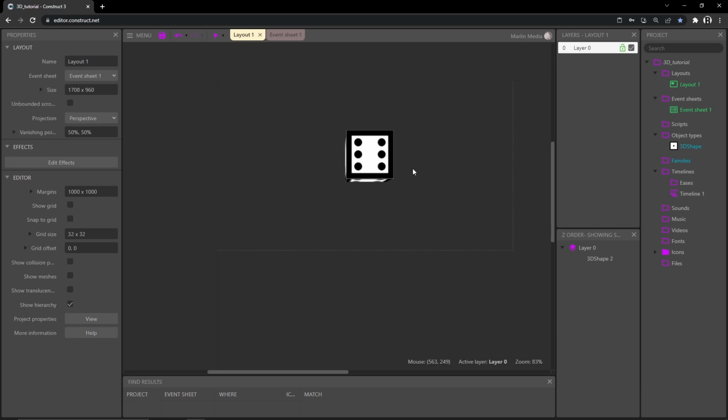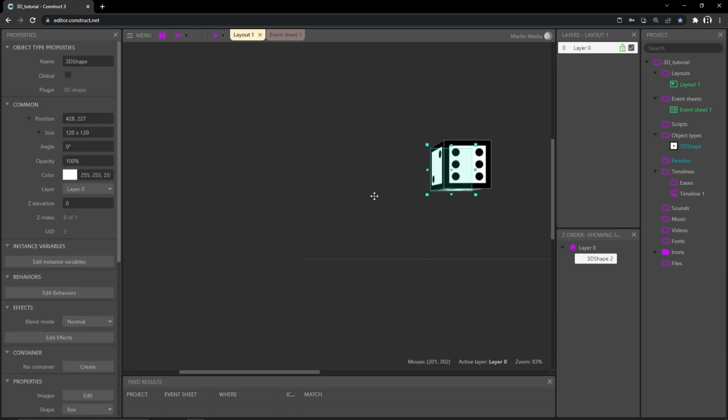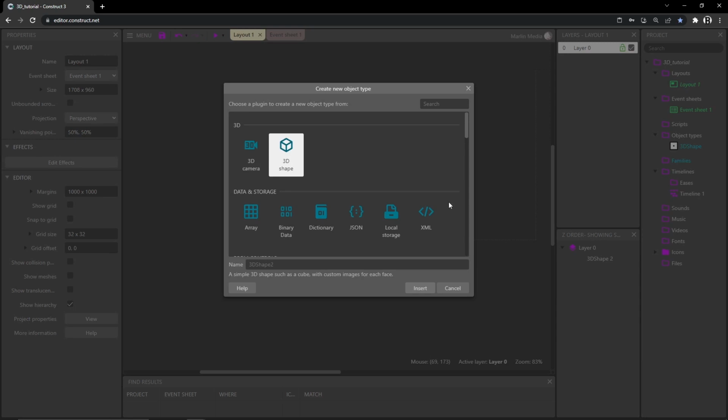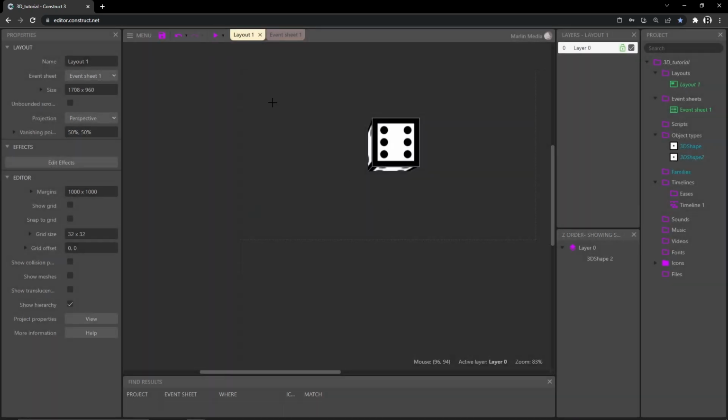So we're going to need to create some new objects for this section, and I'm going to start out by creating one here in our layout. I'm going to keep this 3D shape that we created earlier. I'm going to keep that there, and I'm going to double click in a blank area and grab another 3D shape, and we can insert that wherever.